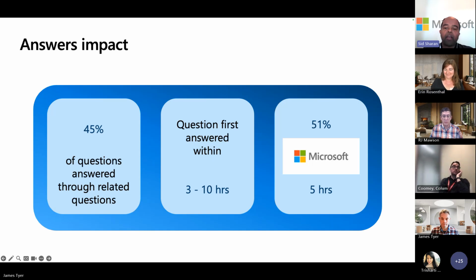51% for Microsoft. But of course, Microsoft has had this for a very, very long time, so we have a lot more users who know about the answers flow and are using it very regularly. But this goes to show that our top customers are also understanding and using the answers flow very effectively overall.